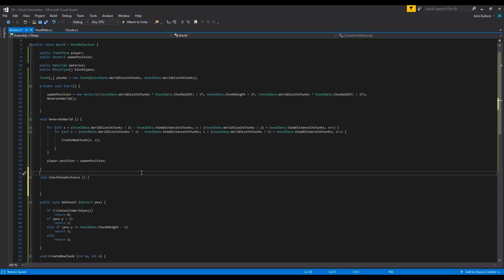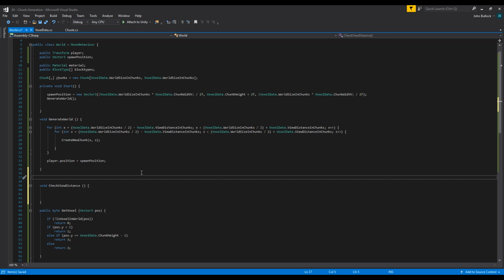So we need to get the player's position as a chunk. As in, wherever the player is in the world, we need to figure out what chunk that position puts the player in. And to do that, we're going to create another little function just to make that easier, because we're going to use this again in other places. So we're just going to call this get chunk coord from vector3, and it will take in a vector3, funnily enough.